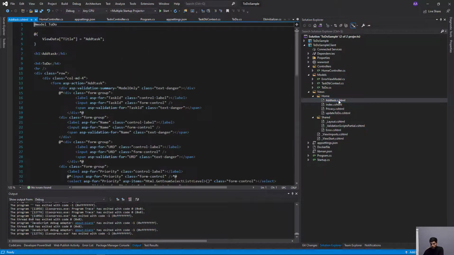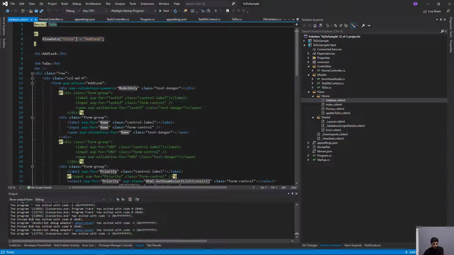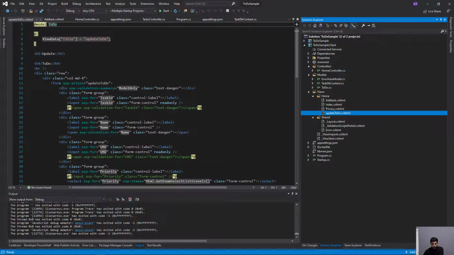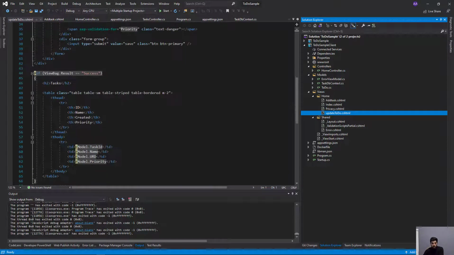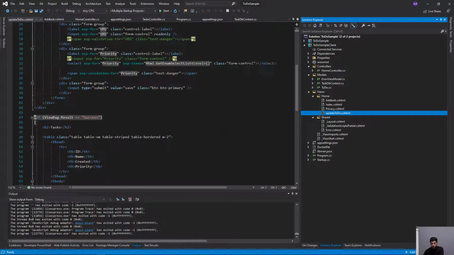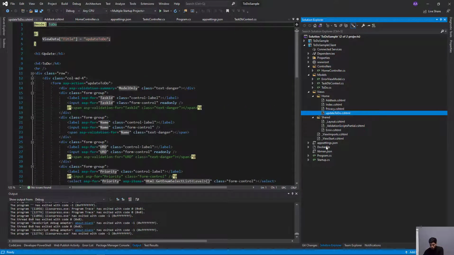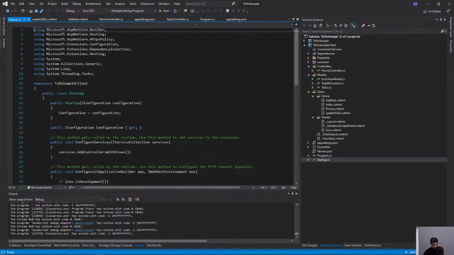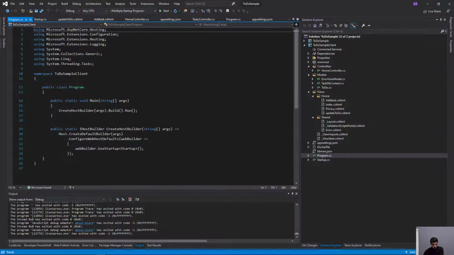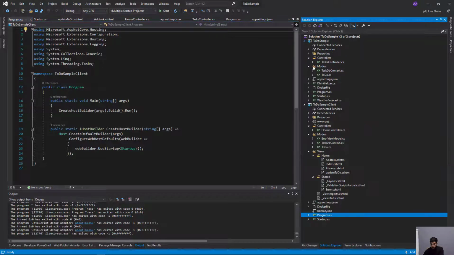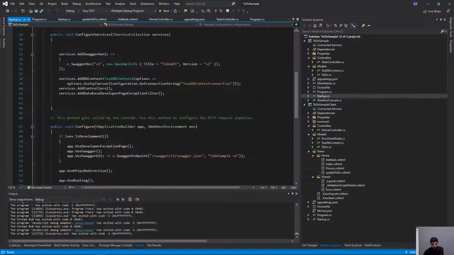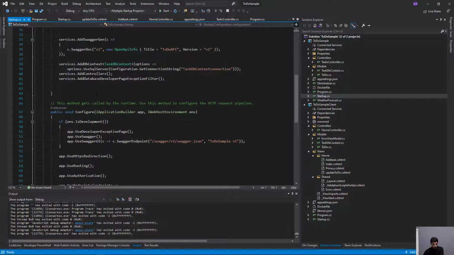And here I have added a couple of pages, one for adding tasks, one for updating tasks. Do not worry, this source code will be shared with you inside the GitHub repo. So that's it, I think, and it's time to move on to how we can move this to Azure. Great.